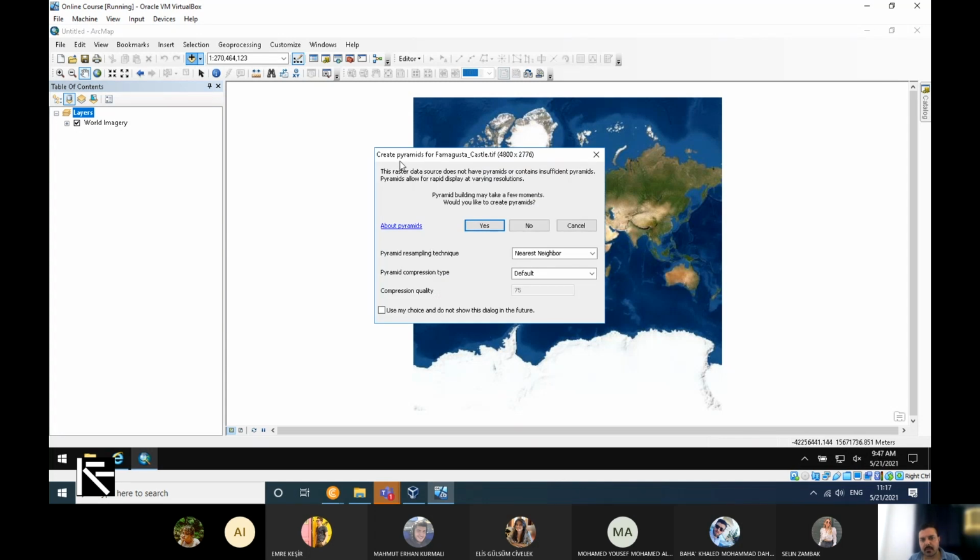Yes, it asked us to make a pyramid. What is a pyramid? It means the raster. You remember at the beginning of the course, we said that we want to transfer the real world to paper, from a sphere to flat paper. Right now, we are doing vice versa. We are going to transfer our paper to the real world.